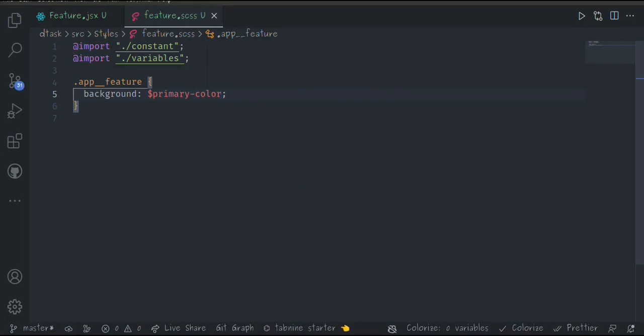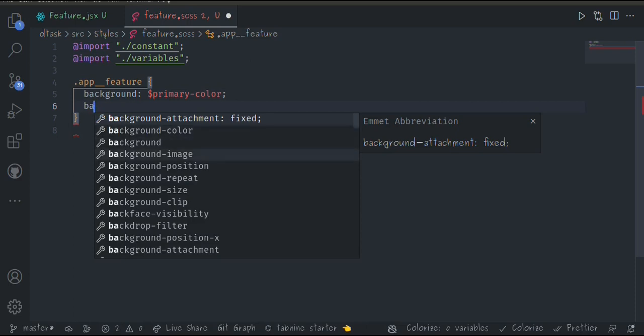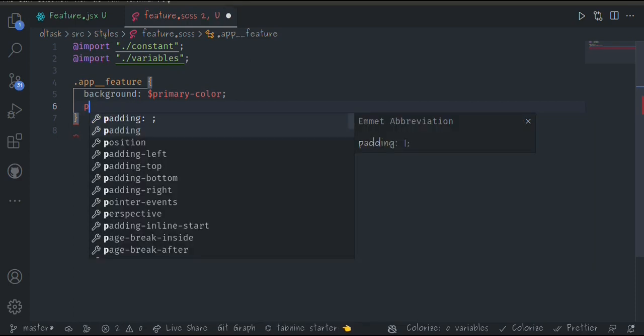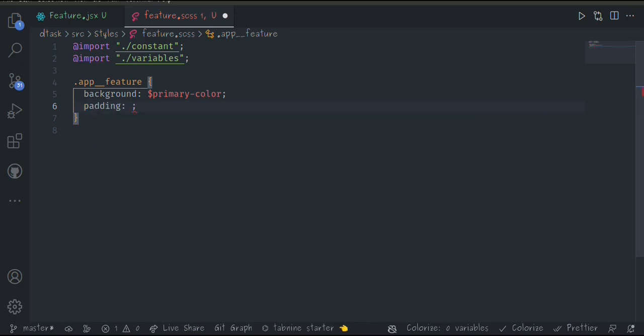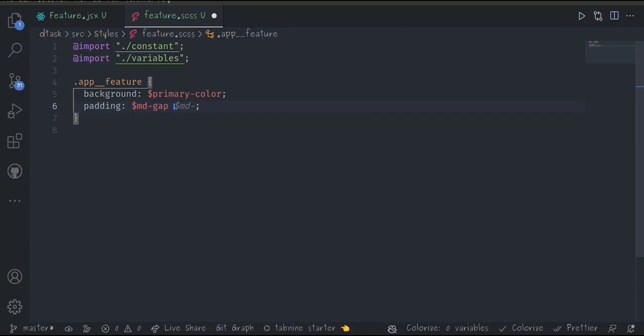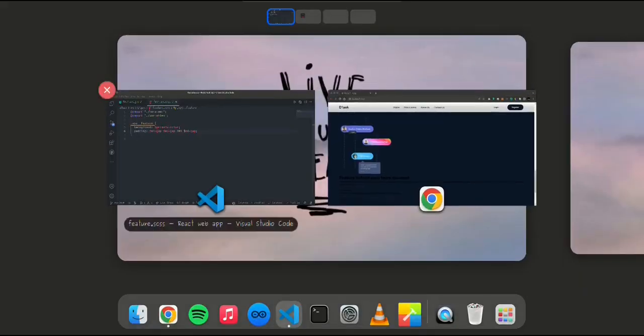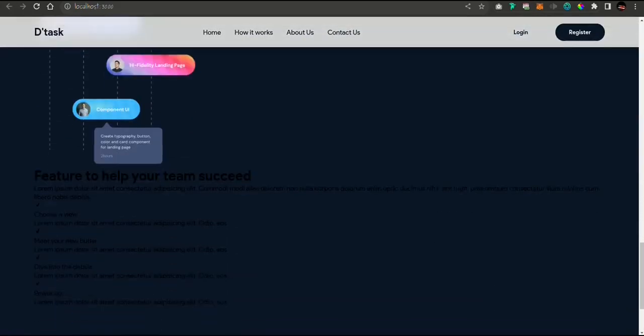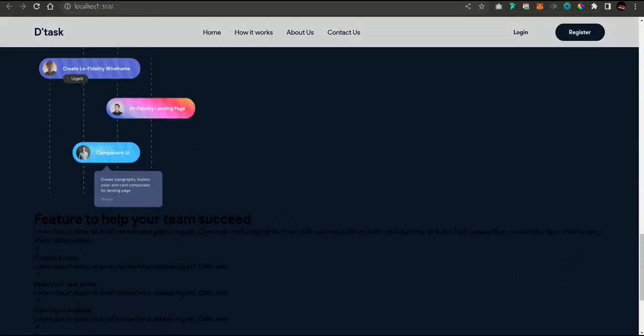So it's going to have our primary color, and we are going to give it a padding here. The padding here also is going to be dynamic. So the first one, the top, is going to be MD gap. The second one, the right padding, is also going to be MD gap. Then the bottom is going to be 20%. Then the left also is going to be MD gap. So now this is it.